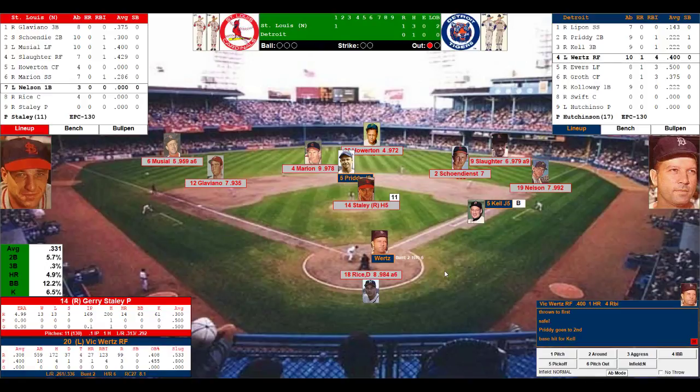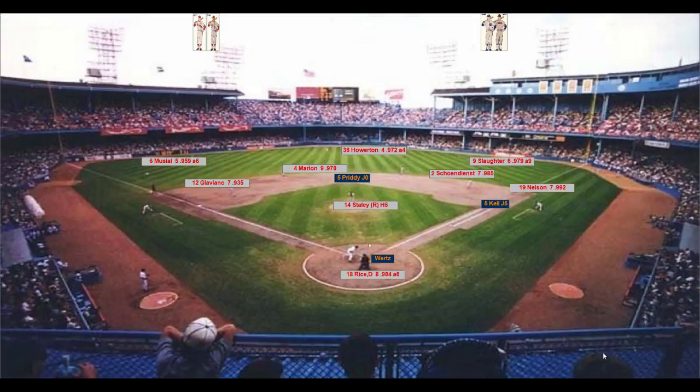Righty-lefty matchup. Wertz batted .336 off right-handed pitching. Staley and Rice trying to get on the same page now. Staley nods his head. Try a pitch around here. Let's see if Vic Wertz would bang the ball into the ground, get a double play. The windup and the pitch to Wertz.